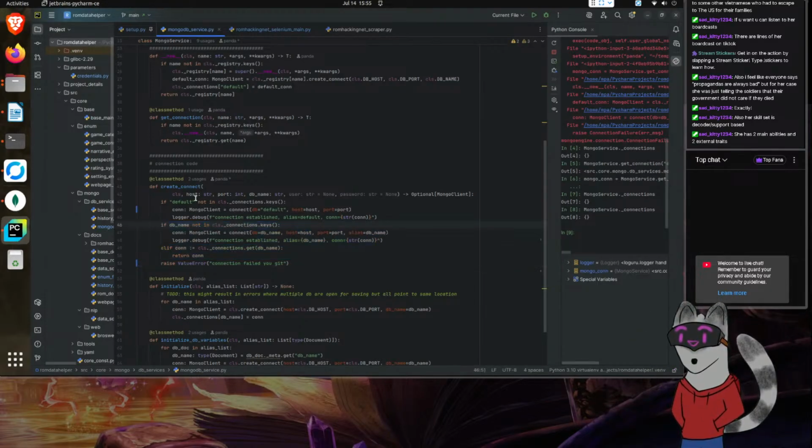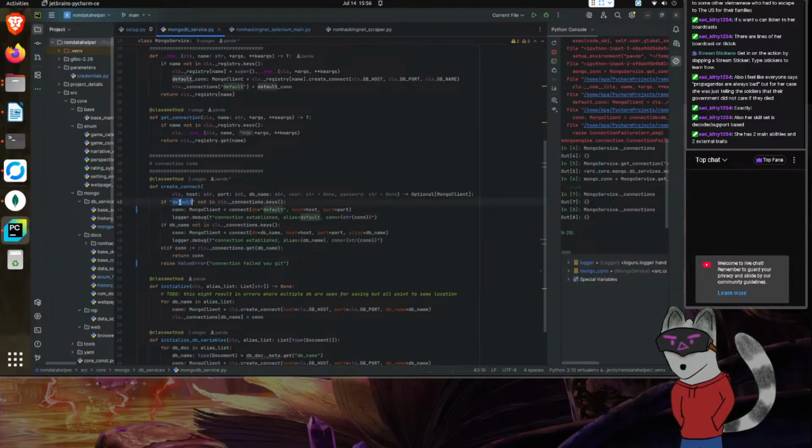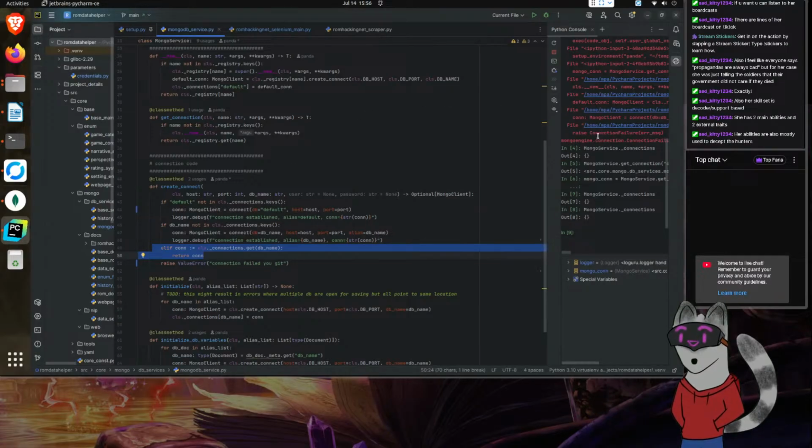If the DB name, right here, is not in the connection list, then we create it. Otherwise, we return it. So this should work. Because we're already establishing default, and if our database name is called default, then it should automatically see that it's in the keys, and therefore it should just return the connection and be done. So it should be working.